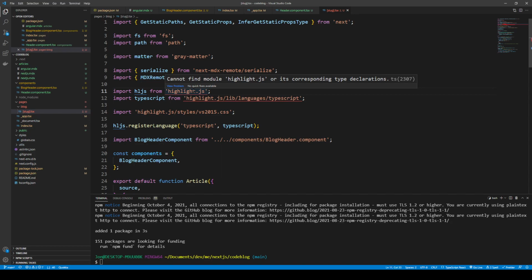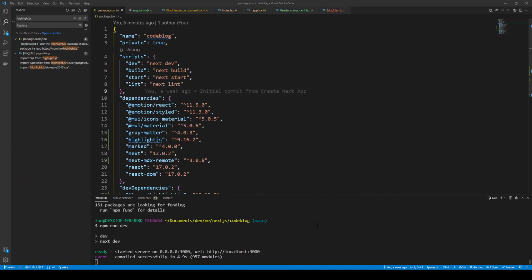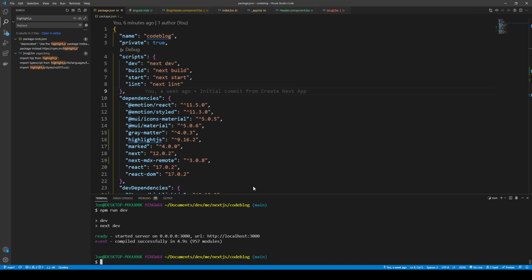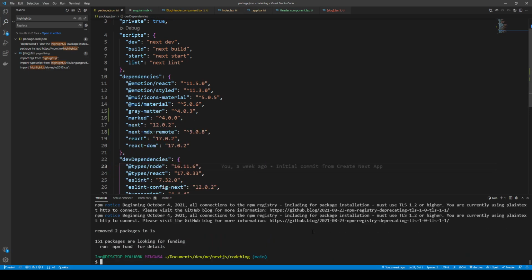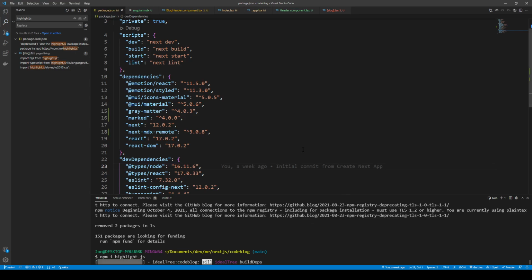Cannot find module highlight.js or its corresponding type declarations. So when I installed this, I might have installed highlightjs instead of highlight.js. So I'm just going to do an npm uninstall of highlightjs and also @types/highlightjs, because I don't think I need them. And then I'm just going to run an npm install highlight.js, and I'm putting the dot there.